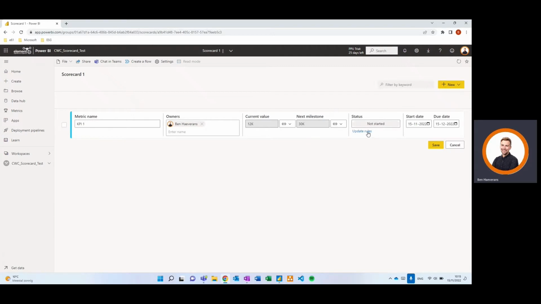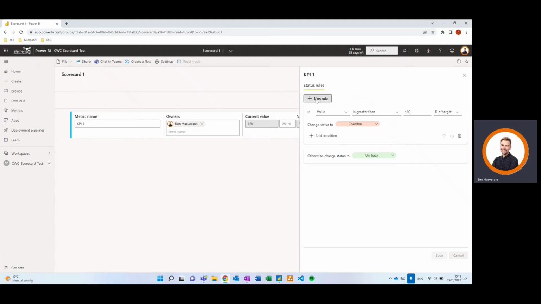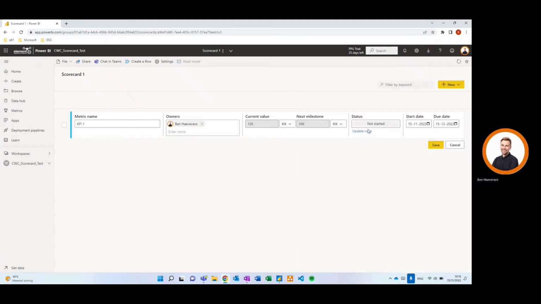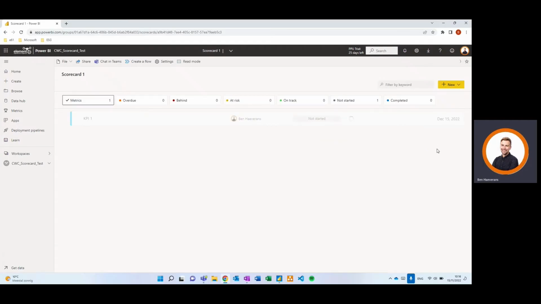Also, you can change the rules. Oh yeah, now you can't anymore because I configured it like this, but I'll show you in a minute how you can change the different categories. And last but not least, you can define the start and the due date for this KPI. If you click save, then you get the saved KPI.